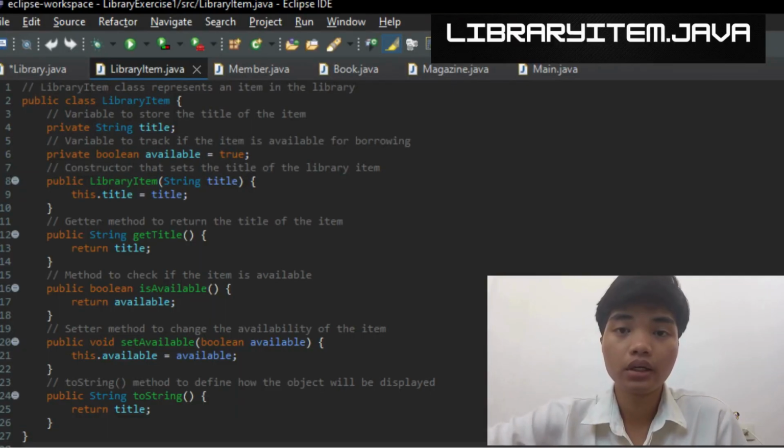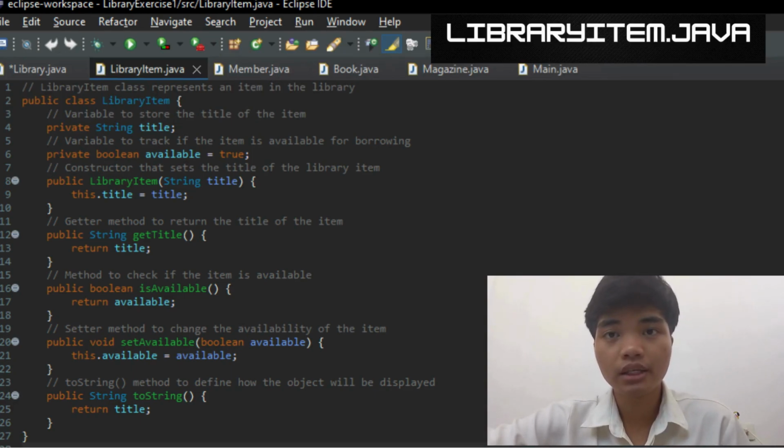I will explain a part of our library management system program. First, we have the library item class. This class represents an item in the library, such as a book or other material. It has two variables: title, which stores the name of the item, and available, which is a boolean value that checks if the item can be borrowed. By default, the item is set to true, meaning it is available.